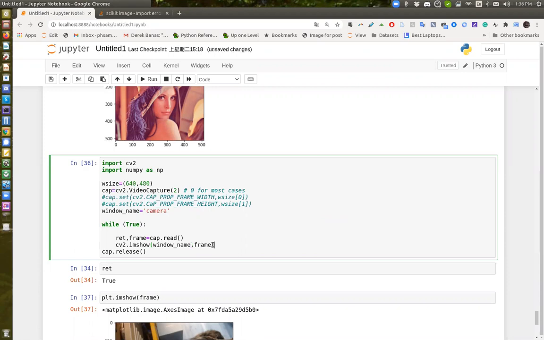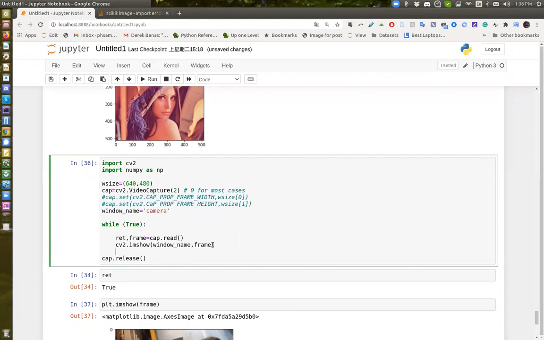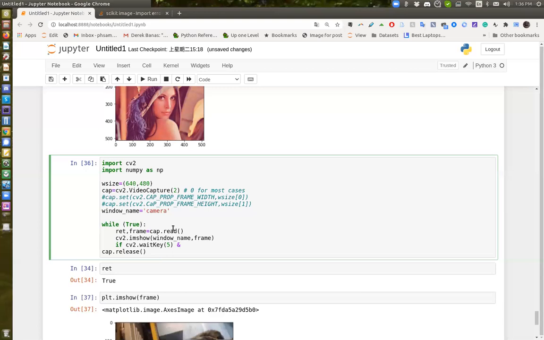I don't want to run it yet because I want to make sure it can break gracefully. So typically you can put a wait key here. This will be a millisecond value, which relates to the frame rate at which you record the video. The smaller the number, the more frequently you will capture frames.